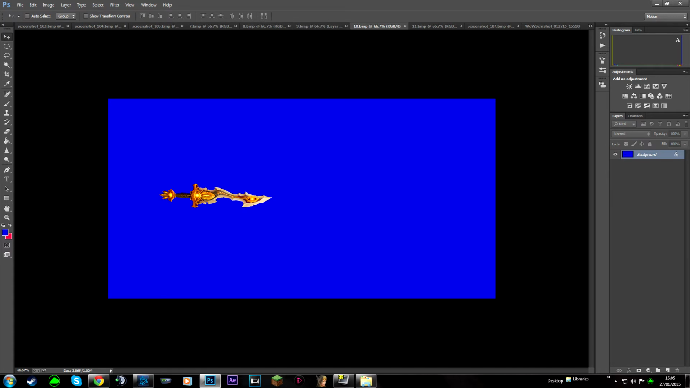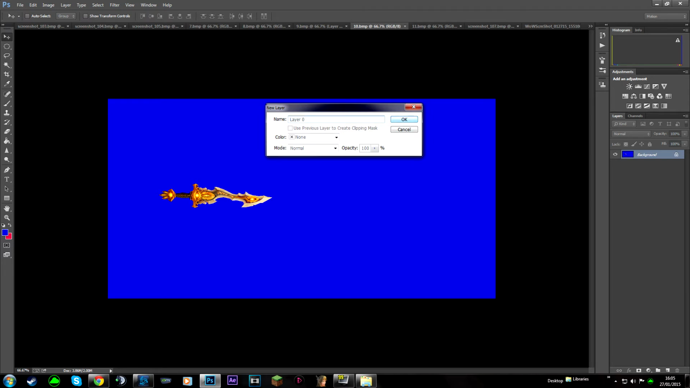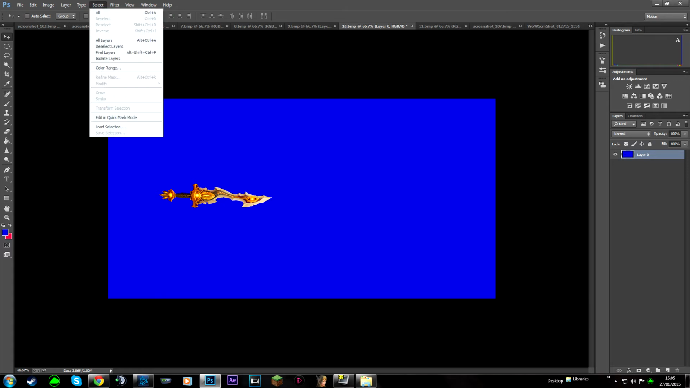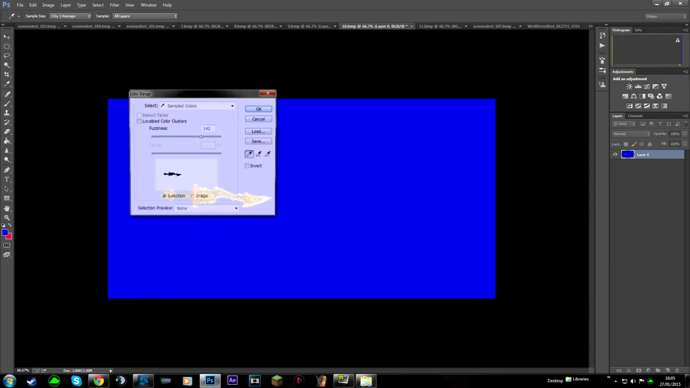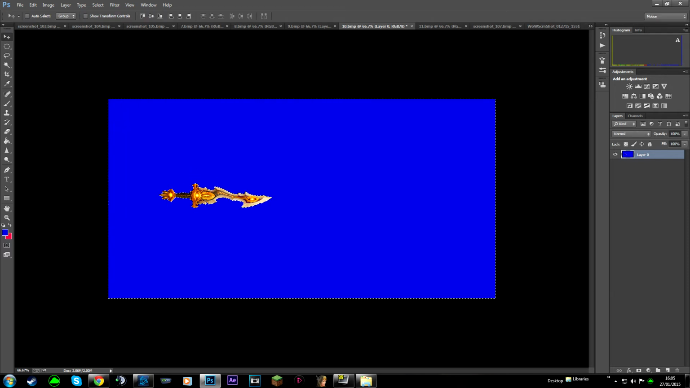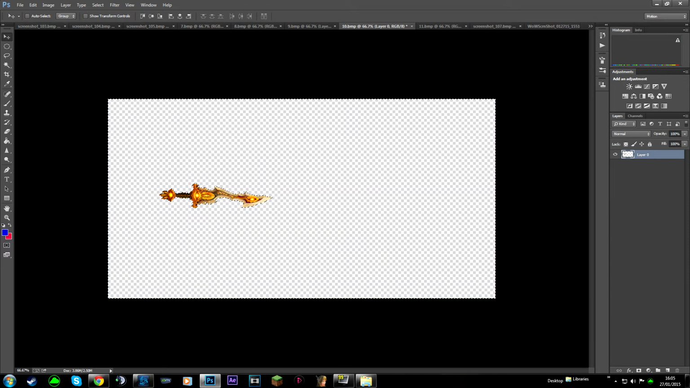Better method is to first of all turn it into a layer by double clicking there. Did I show you how to do that before? Basically double click the padlock on the layer. If it's a background layer, turn it into a layer. Right, what we're going to do is go to select and go to color range, and all you do is you select the blue and then you press OK and then you press delete, and it works a lot better, 10 times better.